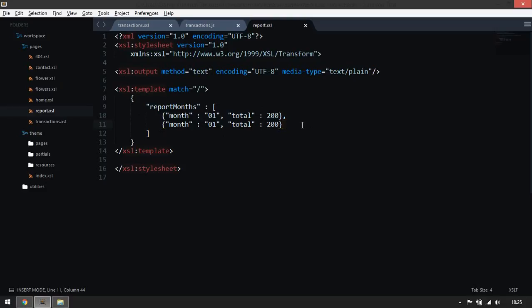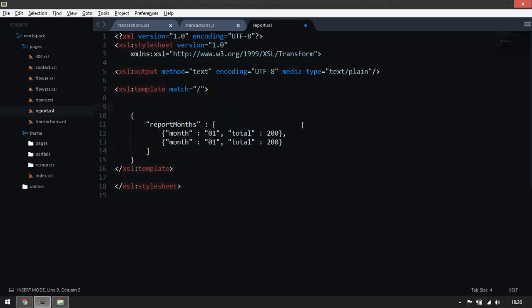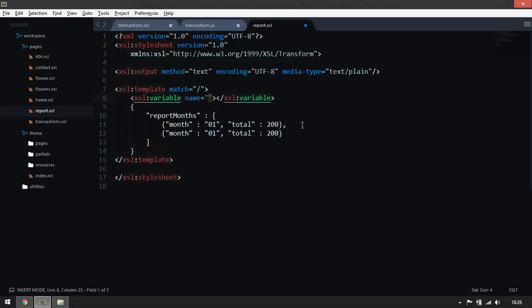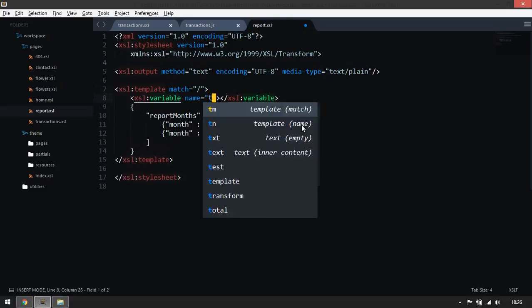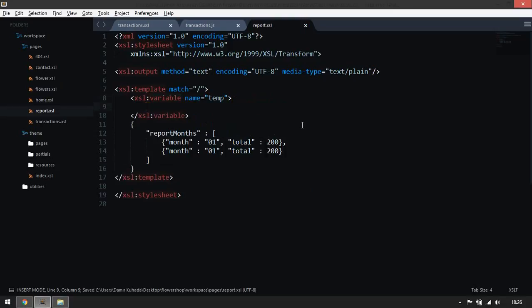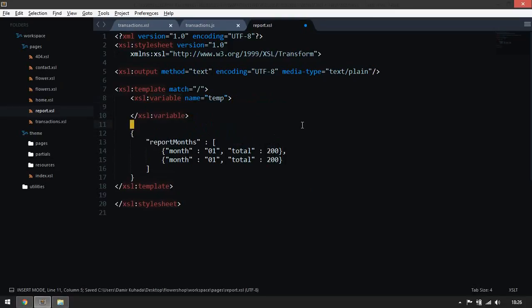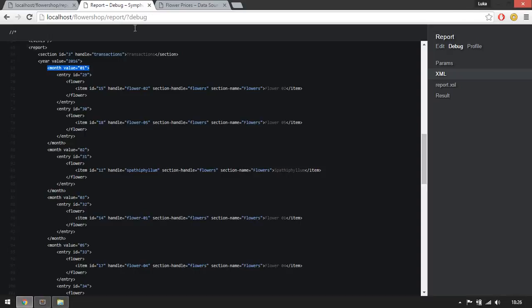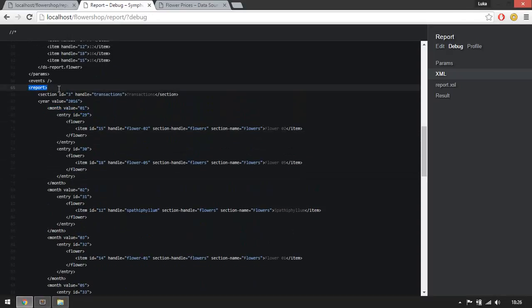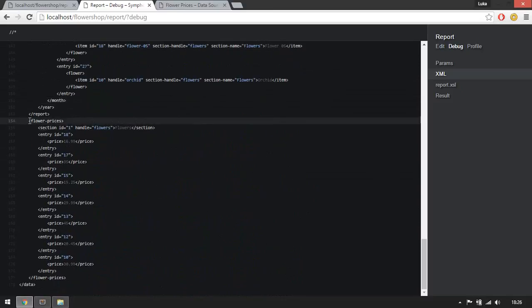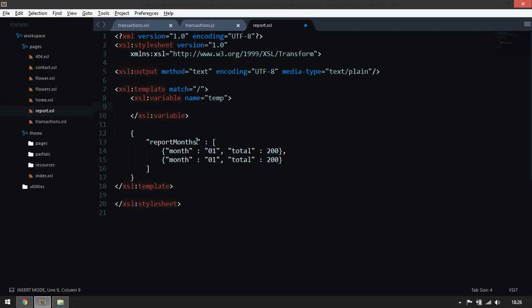And we will actually have to use some trickery. So let's create a variable. We'll call it temp for temporary. And in here we will create a temporary XML, and this is because it will be much easier to sum everything, because at the moment our data source report and flower prices are separated. We need to first combine them into one and then do the summing. So let me do just that.